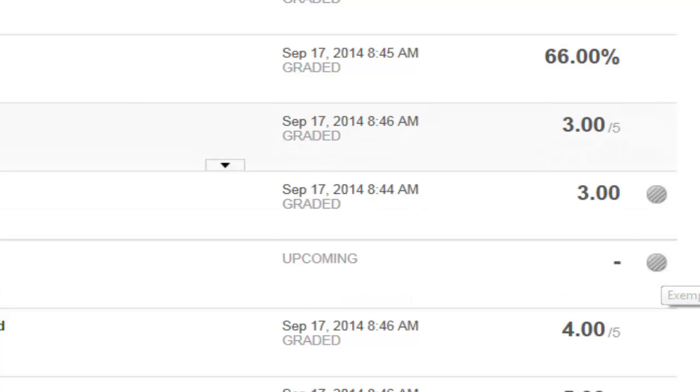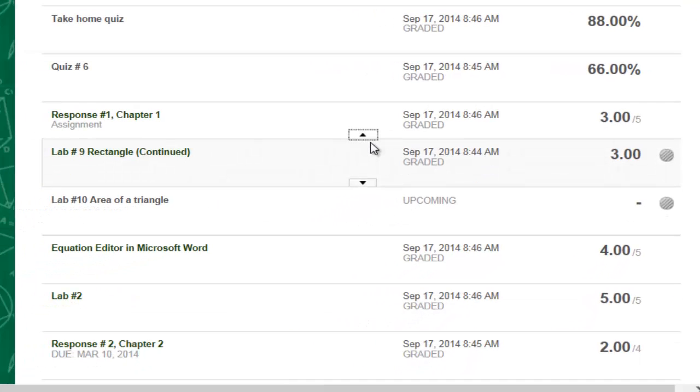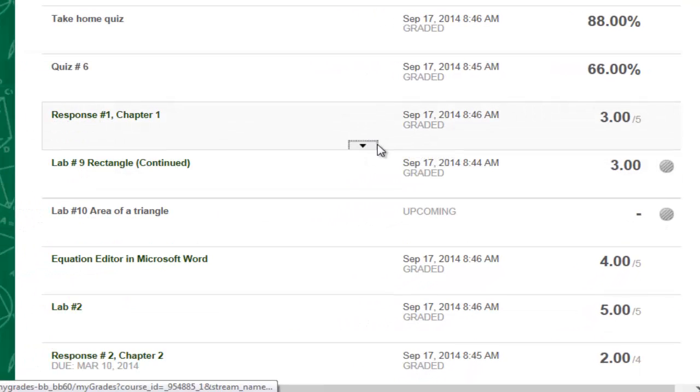Now, if you have a fraction, for example, here we see 3 out of 5, it means for this assignment I have only scored 3 points out of 5. Let's see if it does show anything else. No, it does not.